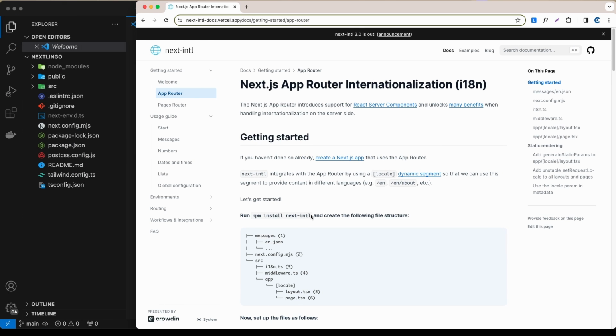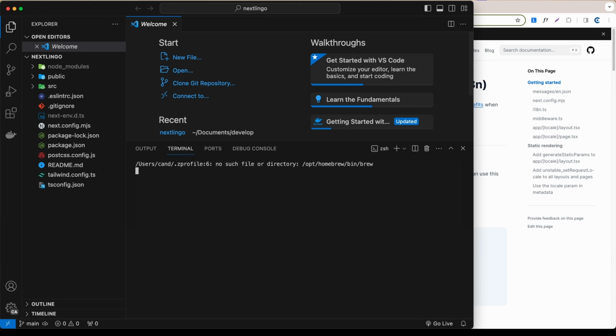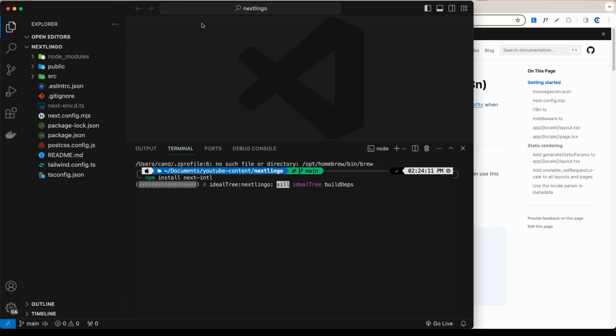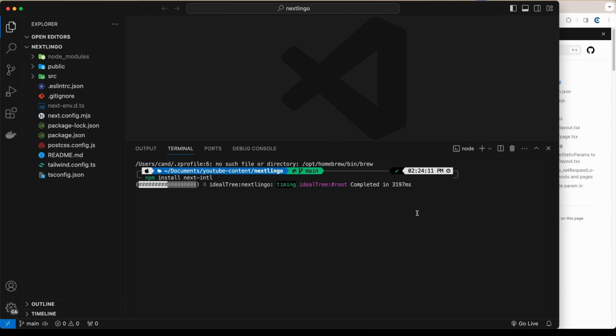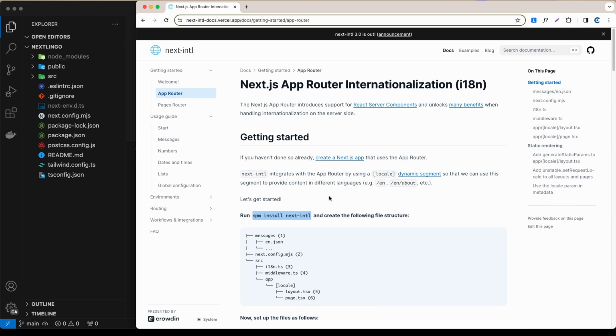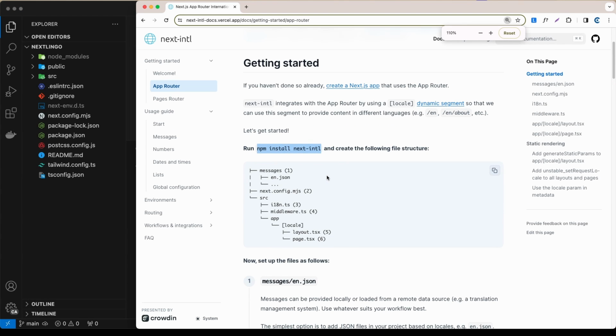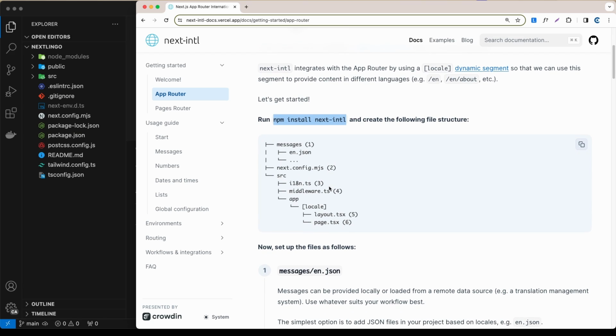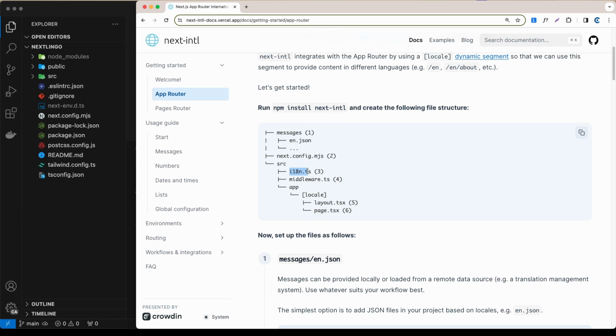So the first thing, we need to install this next-intl package. So let's open the terminal, and I'm going to paste that right here. Hit enter. Let's close this welcome message right here and just wait until it's done. And then as you can see here, I'm going to make it bigger so you can see. We need to create this folder and file, i18n.ts and the middleware.ts. And also we need to create these messages right here. Basically, you can put the messages anywhere you want, but we are going to follow along with this documentation.